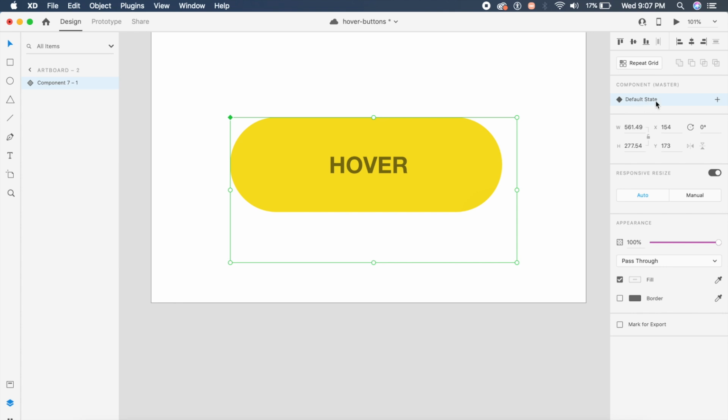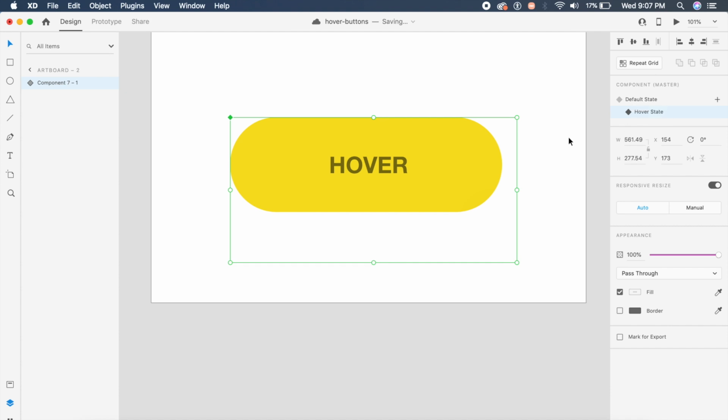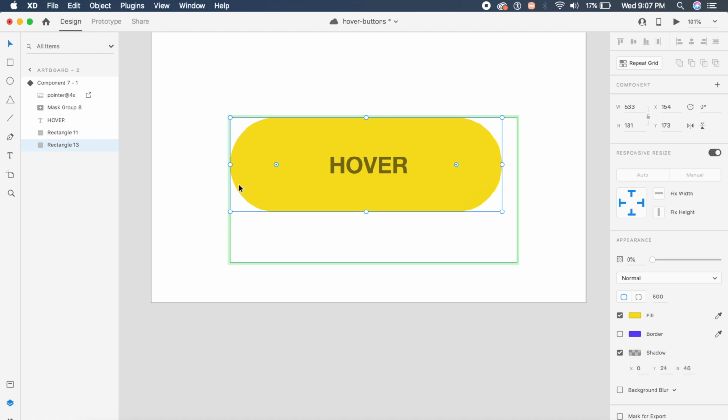Now that we have a default state, we will click on this plus icon and click on hover state. Perfect. And for this hover state, what we're going to do is, first of all, the rectangle at the back, we're going to increase the opacity to 100. Now that we have this, we have the shadow. You can adjust the shadow by adjusting the opacity just like this.